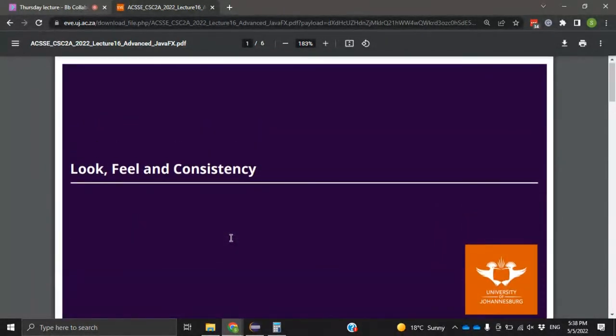Okay, so this set of slides is basically about advanced JavaFX features. It's not really something we will ask you to do, for example, in an exam or the semester test 3. So do not worry about being able to create some of these components. This is purely for enrichment, right?